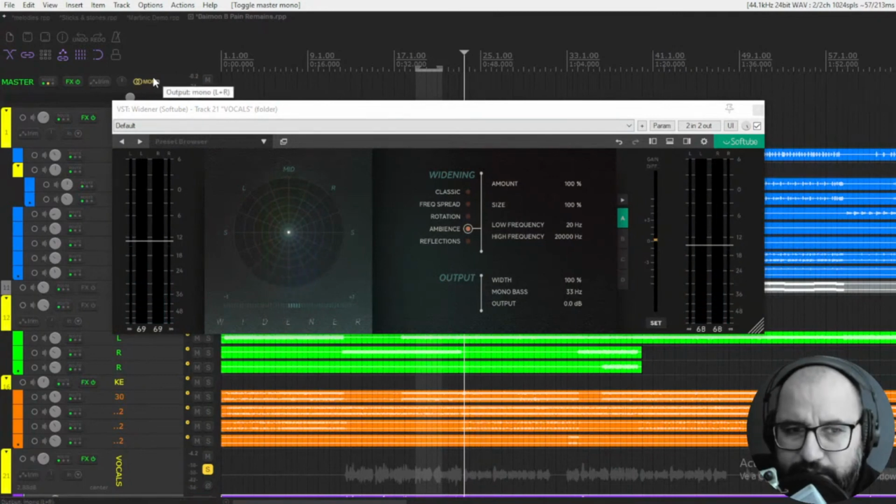We don't have any crazy effect when we collapse the mix to mono, any phase issues, very impressive. Right, pretty cool depth. Let's finally check out the reflections.